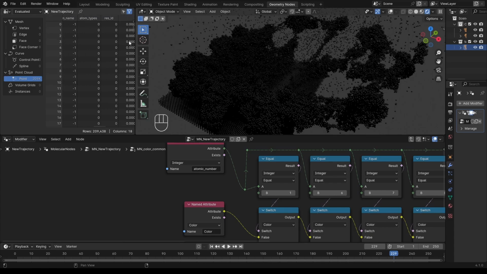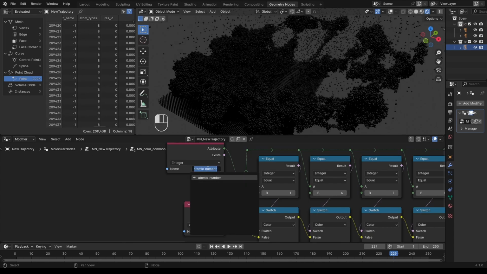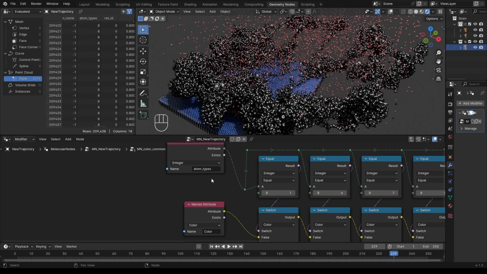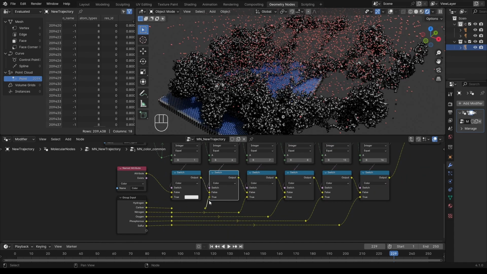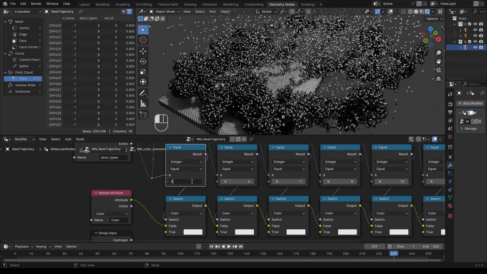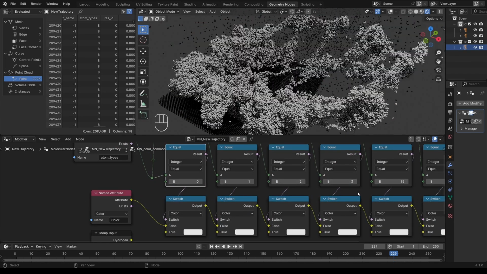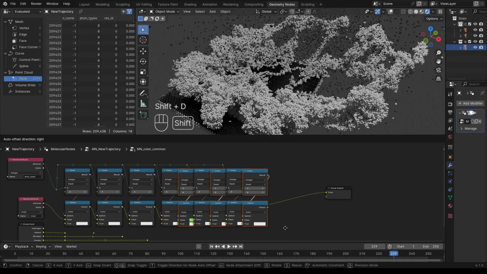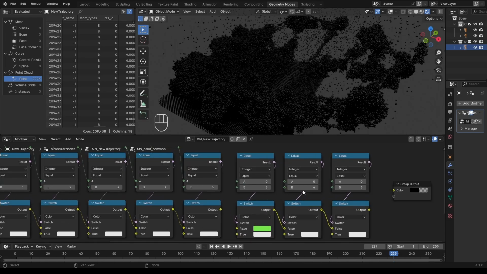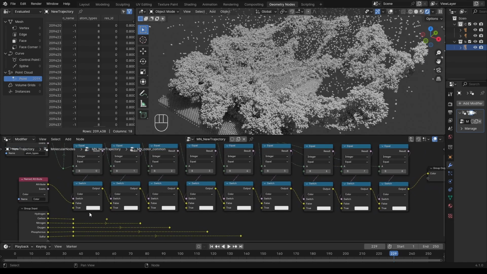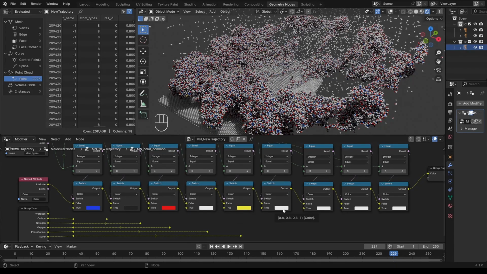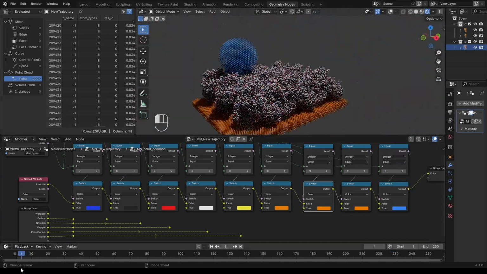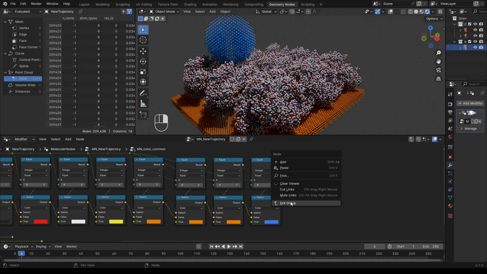In my case, I will use the atom_types, which has values from 0 to 8. So I change the named attribute, I'll unplug all of this for simplicity, then I set these compare nodes to 0, 1, 2, 3, 4, 5, and then I need to use Shift D to duplicate the nodes for 6, 7, and 8. And then copy the plugin setup basically. Now you have full control over the colors of each individual atom type. Now we'll exit this group.